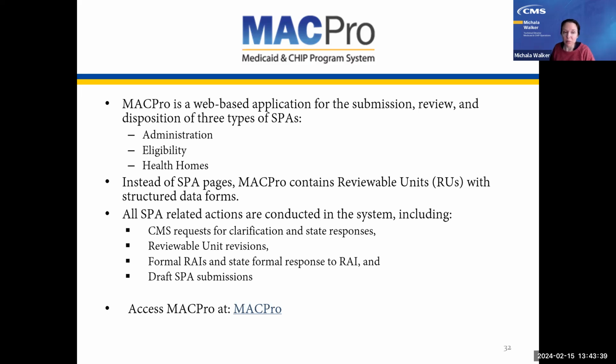As I mentioned just a moment ago, MacPro does also include functionality for submitting a draft SPA. I want to make sure it's clear that submitting a draft SPA does not start the 90-day review clock, and it does not help a state predict an effective date. So state users should be mindful of whether they're selecting a draft or an official submission option when they're setting up a new MacPro SPA.